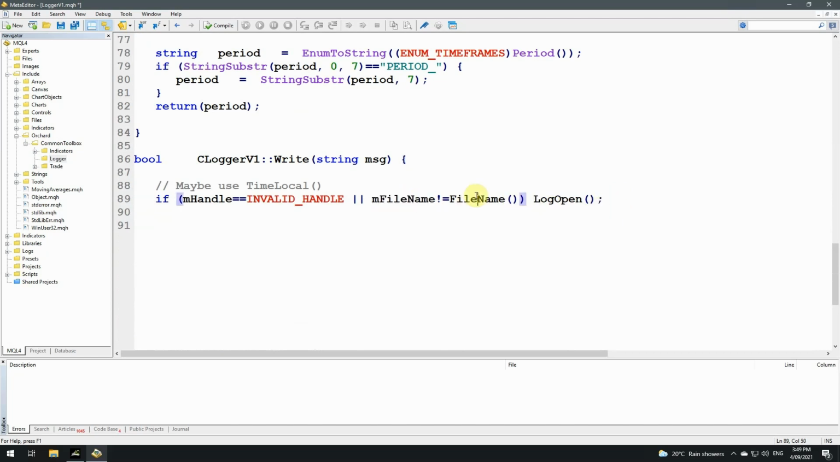So if the file name has changed, or if the handle is invalid, then we will open a file. And this log open puts a new value into the mHandle variable, and so I then have a second test. If mHandle is still invalid, so if that's equal to INVALID_HANDLE, then I'll just return false because the write has failed. Now I'm resetting the last error. I'm not going to be doing anything with the error, but I'm resetting it here. You can add your own error handling if you want to do more.